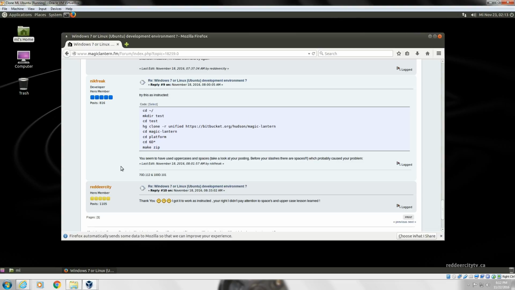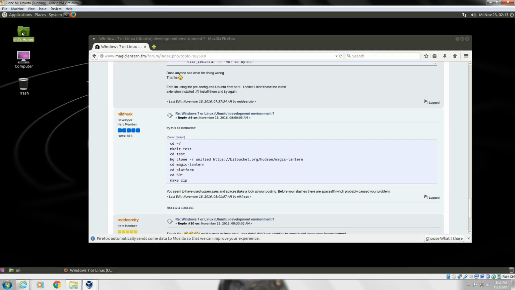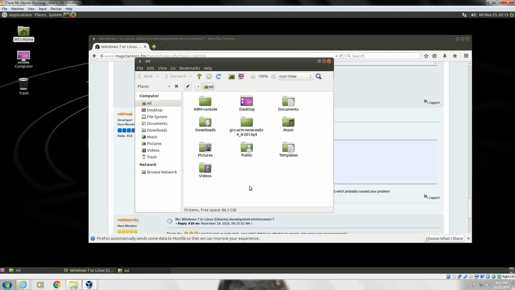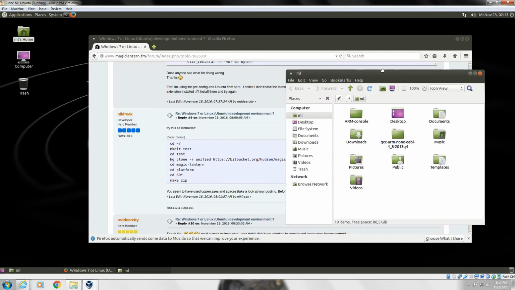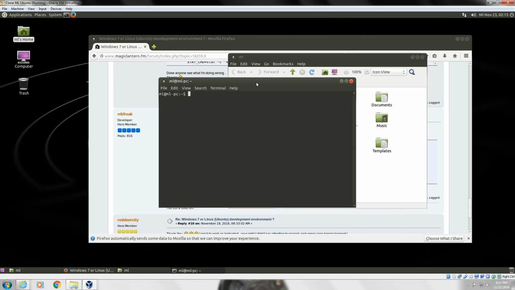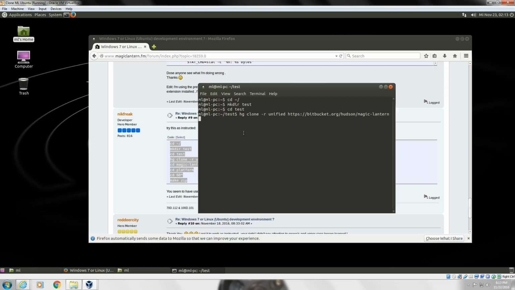Now, all you need to do here is copy and paste this command. I'll show you here. You want to open up terminal, and then just take this whole command, copy, paste. Okay, so this is what's going to happen.